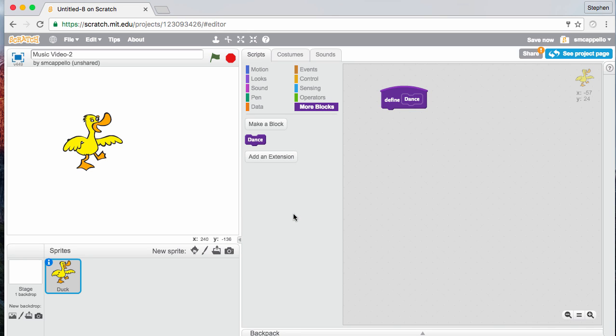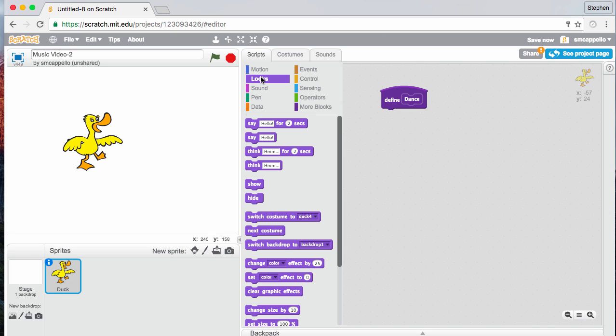So I hit OK. Now at this point, I need to make the code changes so that my duck both runs through the different costume changes and does so with a certain frequency and repeats. So there's a few different pieces of code that I need to add. The first one I need to do is go over to looks and do show. And I drag this show in. So that's going to show on the stage.